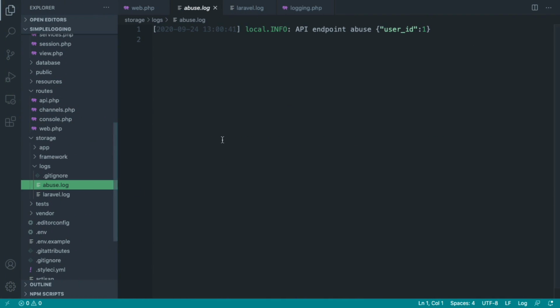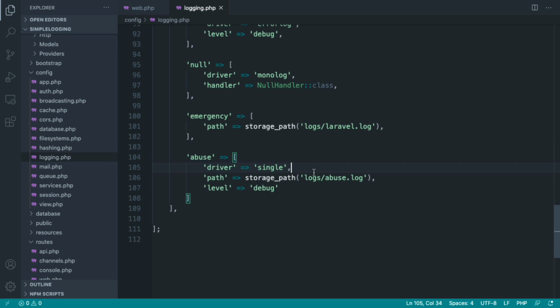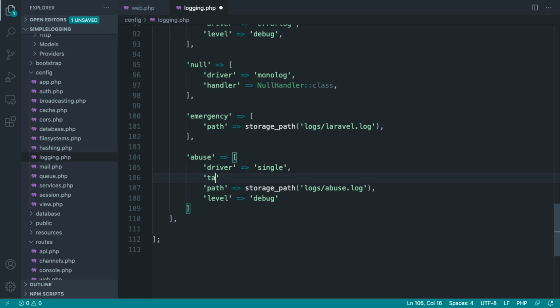Let's try this out. I'm going to give that a refresh, come over, and you can see sure enough, that has gone and logged that information to here. Now you might want to customize how this looks depending on the kind of stuff that you're logging, and that's where a custom logger comes in, or a formatter via Monolog, and we use the tap key to provide a list of formatters.